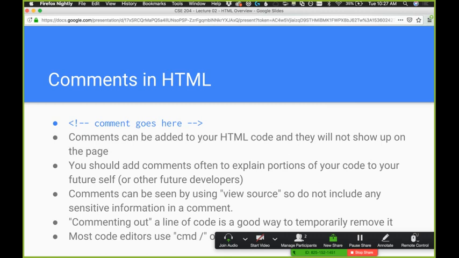Okay, comments in HTML. If you've taken other computer science classes, you're probably familiar with comments. We use them the same way in HTML. You want to add them to your code. Usually you want to explain portions of your code to your future self or other future developers if you're looking back or adding something. You can use them to separate different sections or just make a note about why you did something. I can't tell you how many times I've found comments in code I'm working on that say, this is broken. It's like, okay, great. Why is it broken? How is it broken? It's not a very helpful comment. So try and be pretty descriptive when you need to add comments.